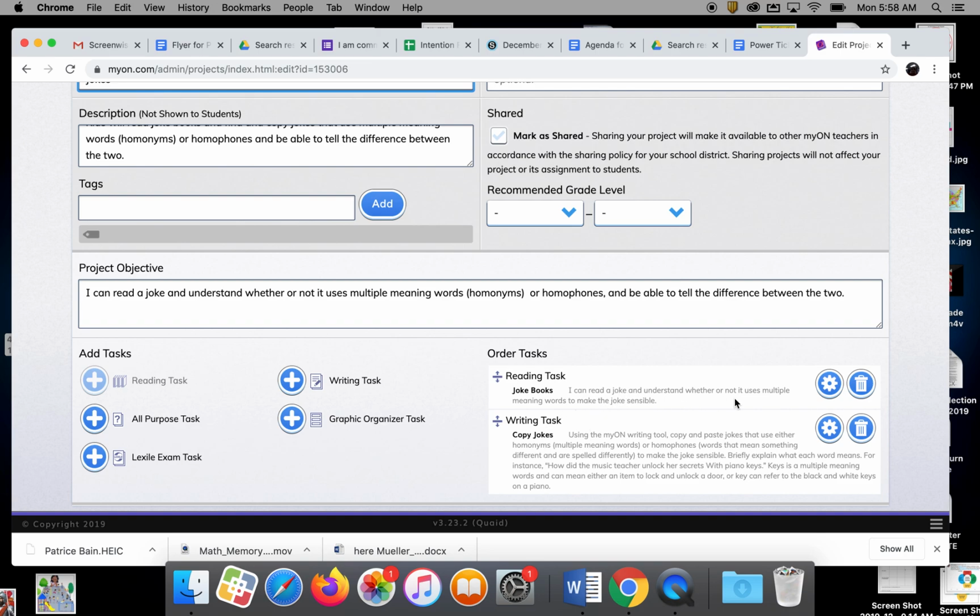So you can see that I added some actual essential standards that they need to be doing, and then here's what the students see. Using the myOn writing tool, copy and paste jokes that use either homonyms or homophones. And to make the jokes sensible, briefly explain what each word means. For instance, how did the music teacher unlock her secrets? With piano keys. Keys is a multiple meaning word and can mean either an item to lock and unlock a door or a piano key.